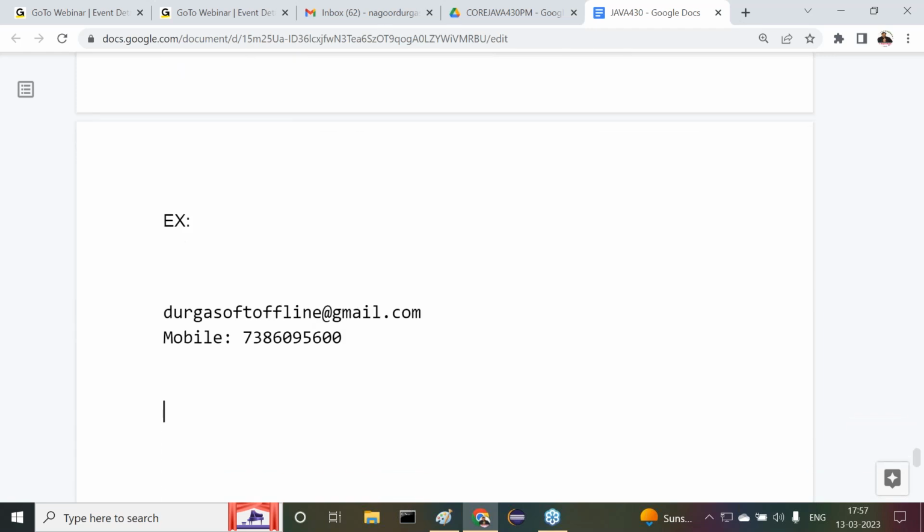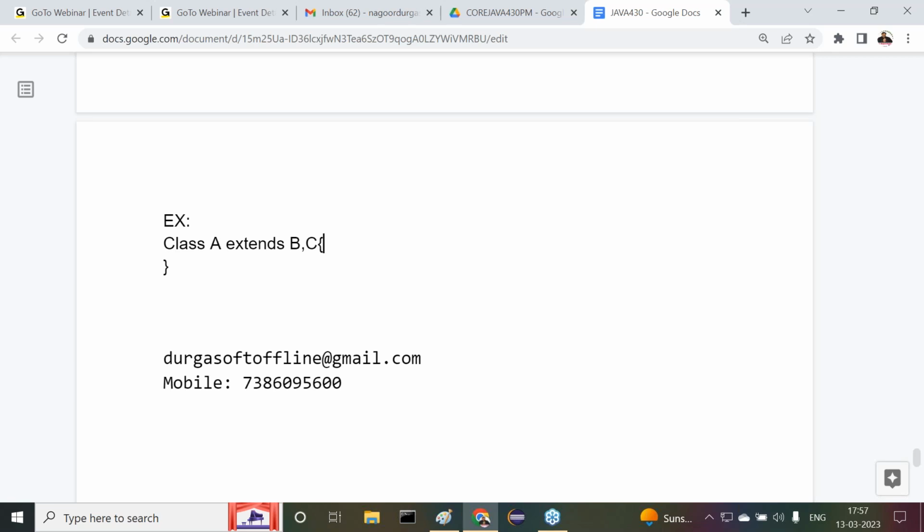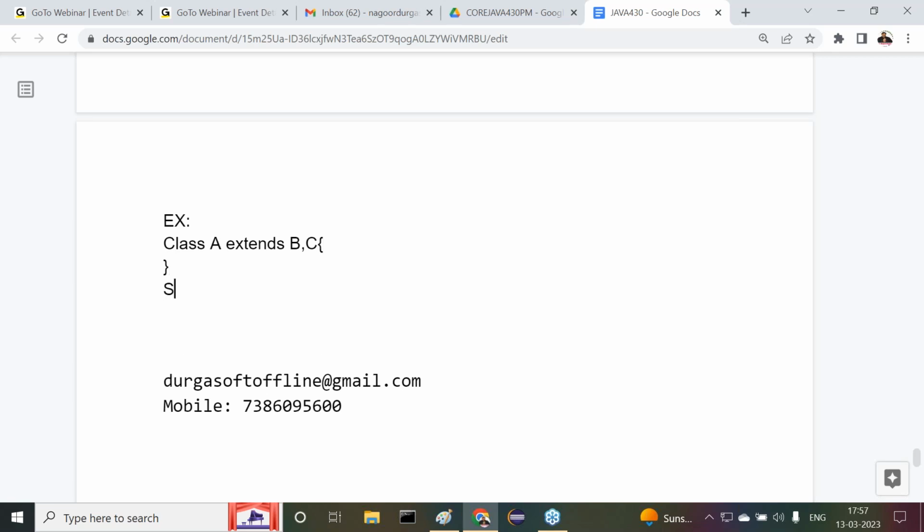For example, class A extends B comma C. Now tell me, what is the status now? Valid or invalid? Invalid. This is invalid. Why? Because the extends keyword is able to allow only one superclass name. It should not allow even a comma.